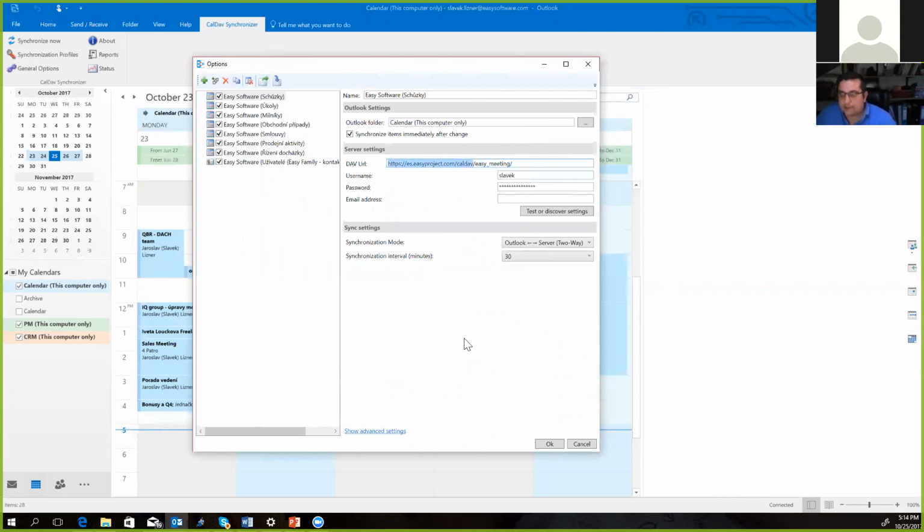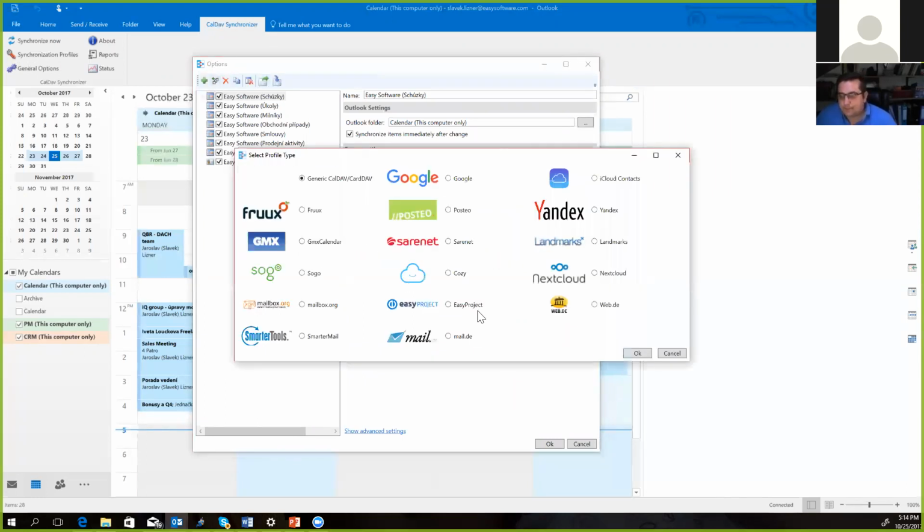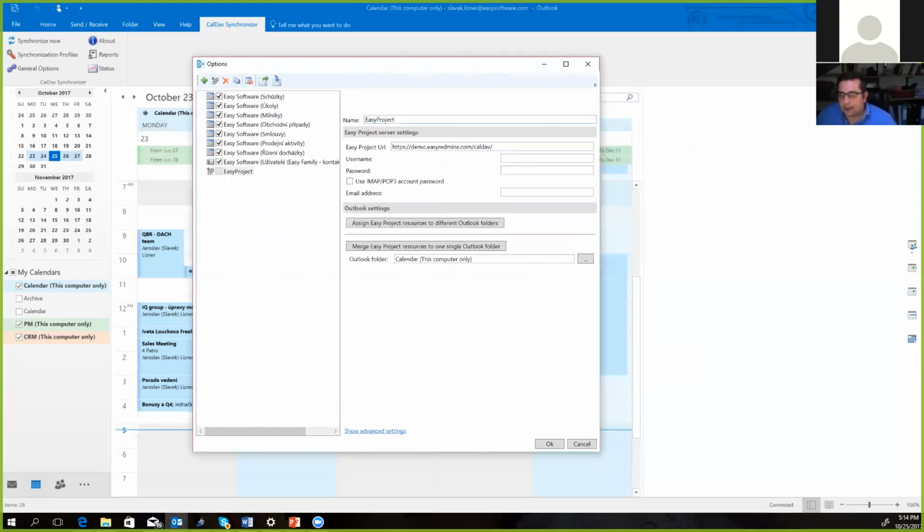I will copy this so I don't have to type it again. The easiest way, if you click on this add multiple profiles button and select Easy Project to get this feature in Easy Redmine in your Outlook, it's pre-filled, so basically the only thing you need is to put here your server address. I have the link here, so it shall work like this. Put your username and password, the same as you use to sign into Easy Redmine. Now you can simply verify that it works if you click on one of those two buttons.